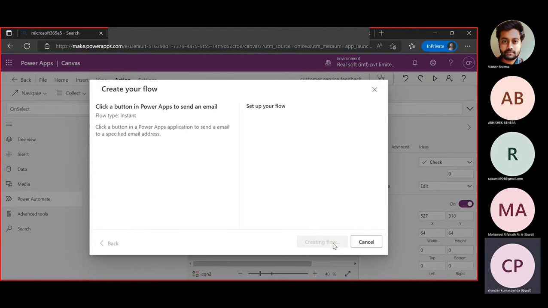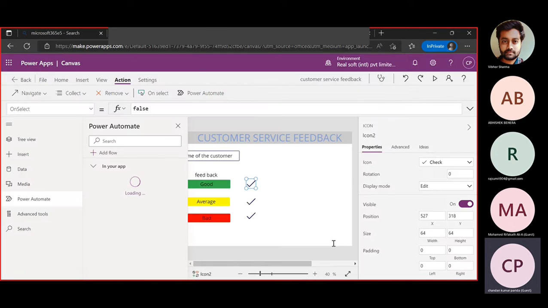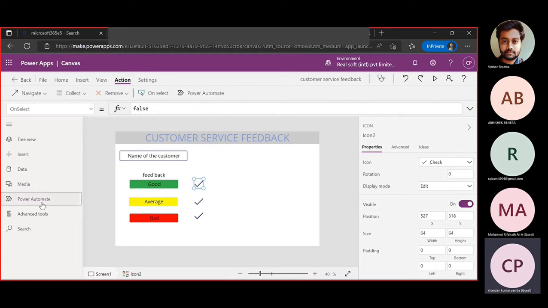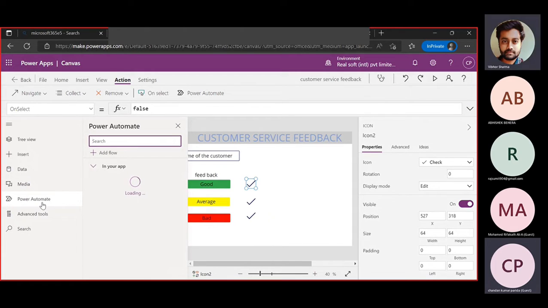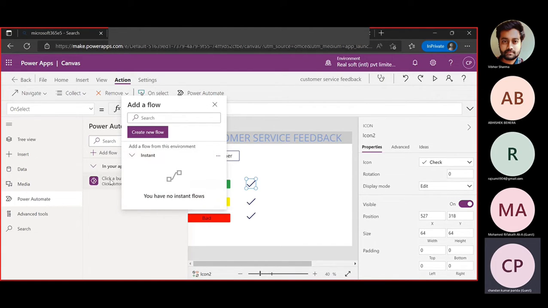Create flow. Let it add. Add flow. Instant. That's fine. Your flow is added.